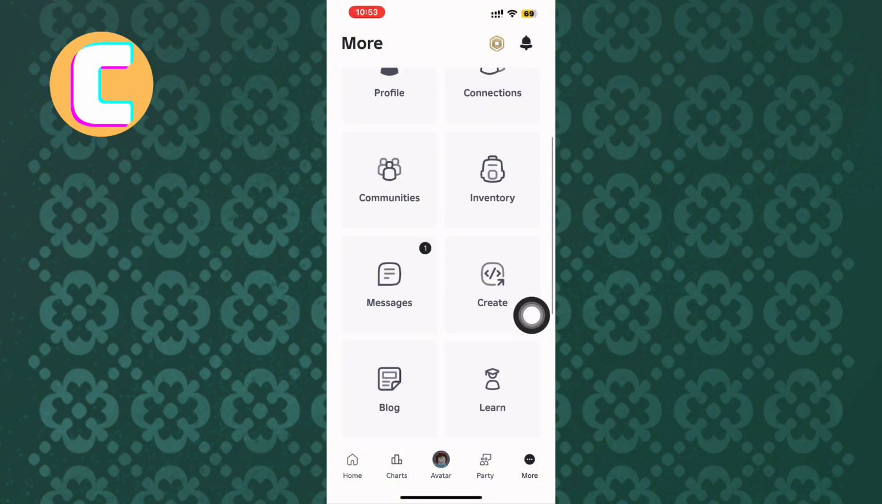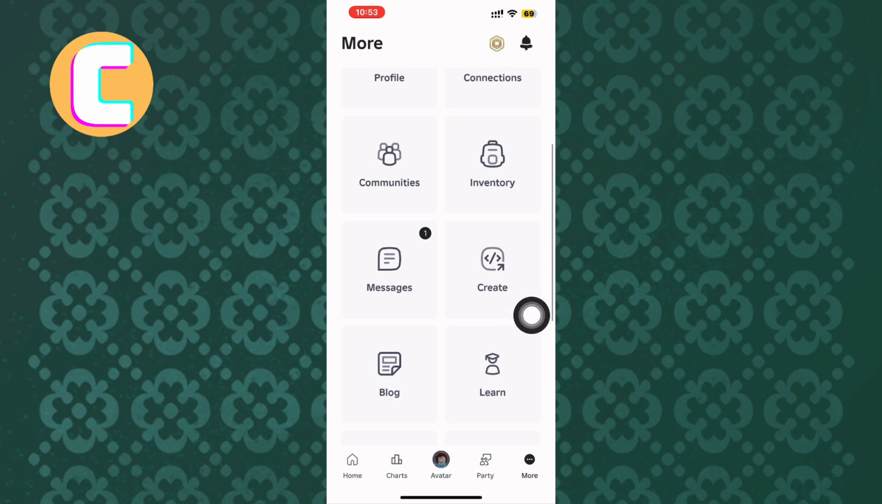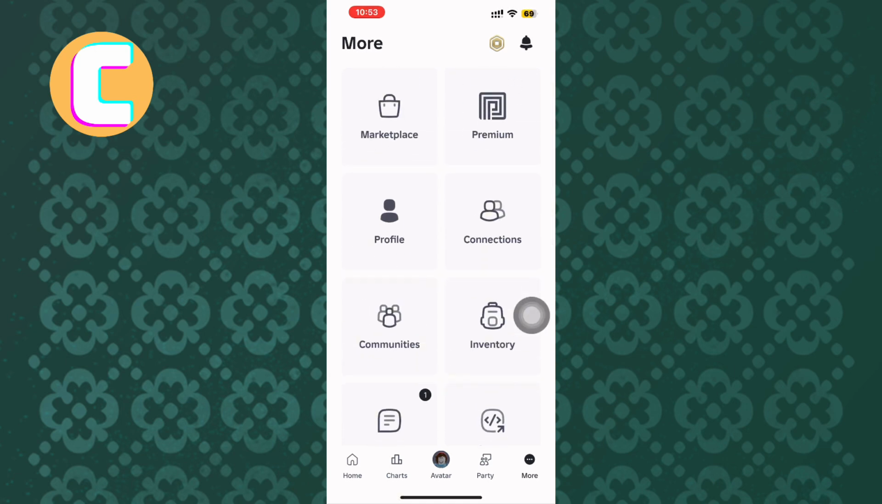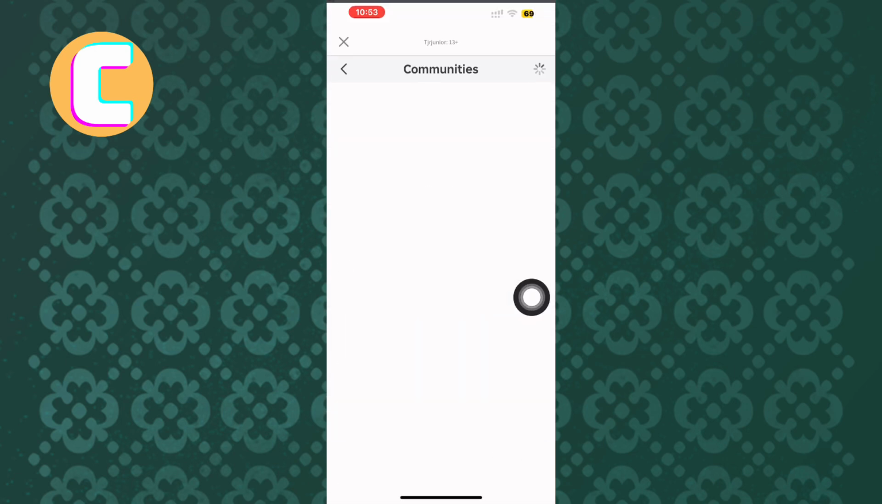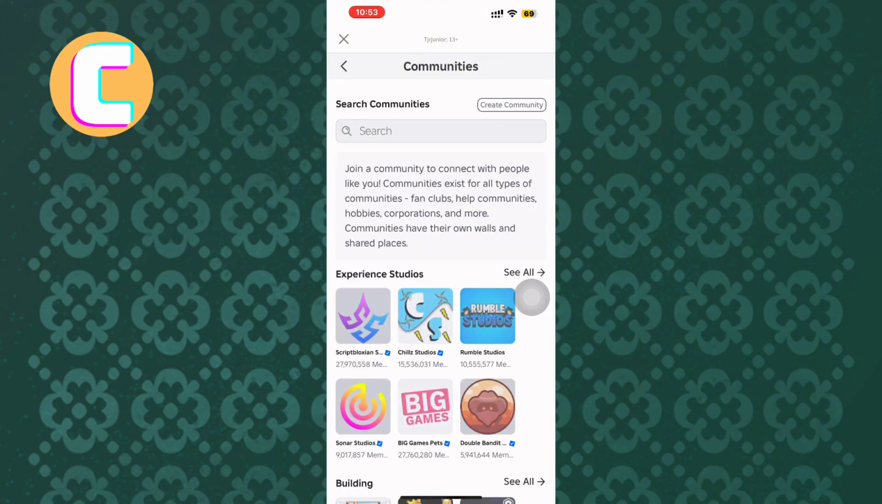On this page, scroll through the list of options and make sure you tap on the one named Communities. Please note that Roblox no longer refers to them as groups, but rather communities, though the function is the same. Once you open the Communities page, you will see a list of different communities that you can join.